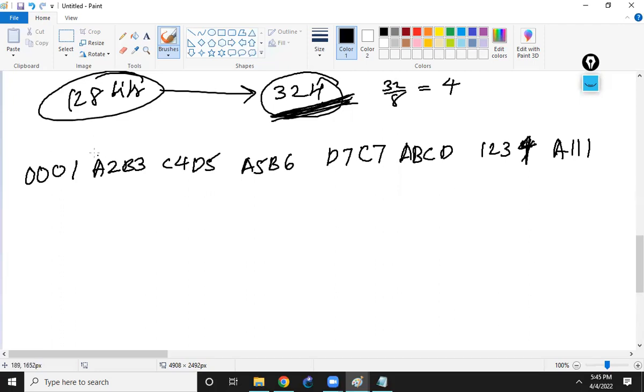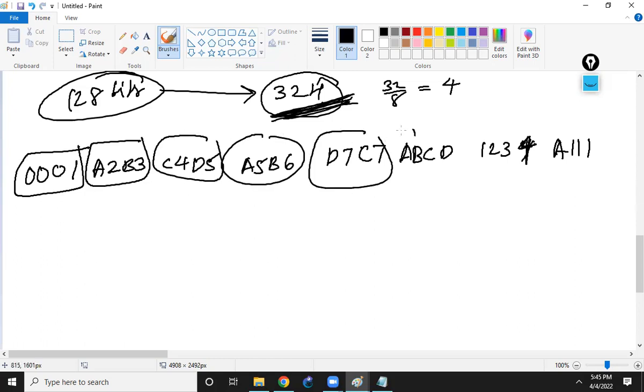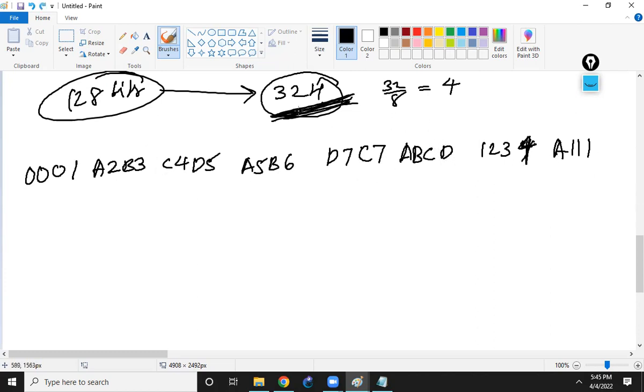So here you have 4 hexadecimal, another 4, another 4, another 4, another 4, another 4, another 4 and another 4. So how many groups are there? 8 groups. 8 into 4 is 32. Now, to separate each group, you're going to put a colon in between. Here you put a colon, here also a colon, another colon, another colon, and so on.